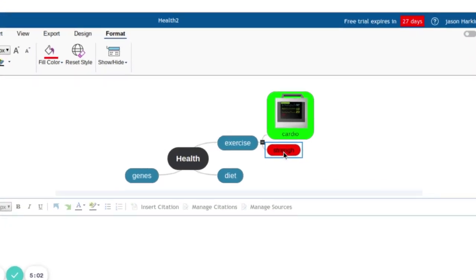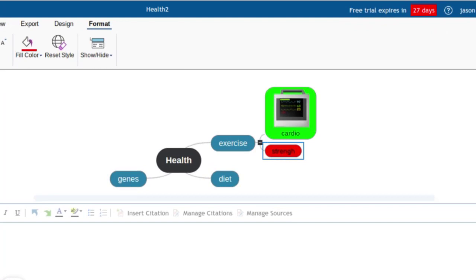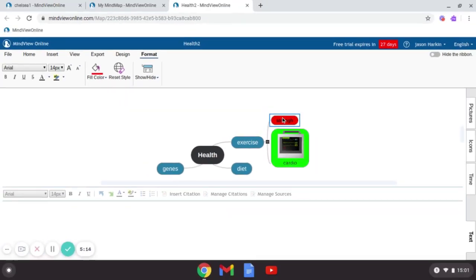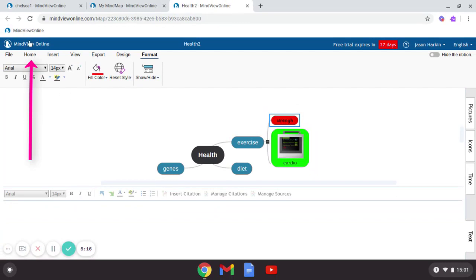Another good point with this I want to show you, let's get rid of pictures. You can drag your ideas. Now you've got to remember with this, when you drag them into order, you always work clockwise on this mind map. So if I was to hold the left button and drag strength above cardio, this would now be my main idea.